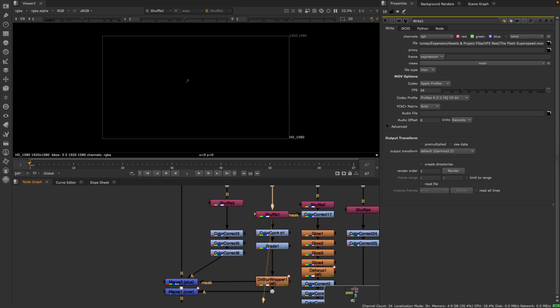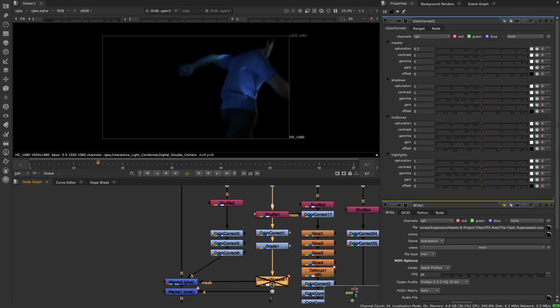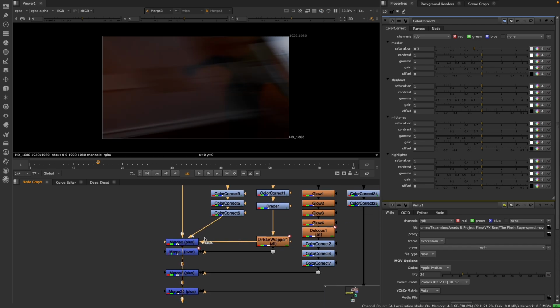And then I'll take the digital double pass and color correct it so that it matches the footage more. Then I'll add a directional blur so that it appears to have a little bit more motion blur, a little bit more movement, and I'll merge that back on top of the footage too.